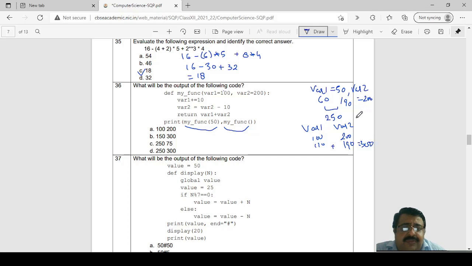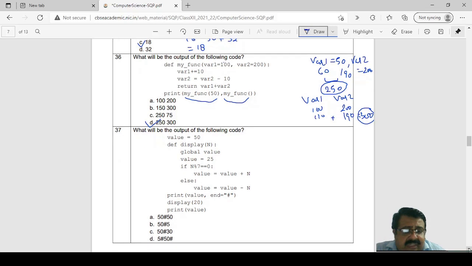So the first value is 250 and the second value is 300. This will be the answer. So we can see the option is D. Is it clear to all? Next.